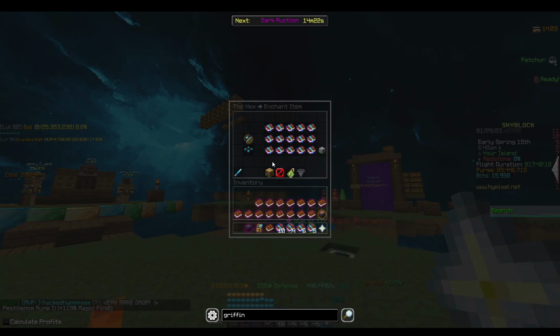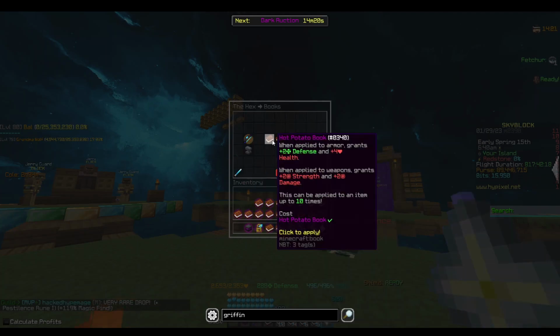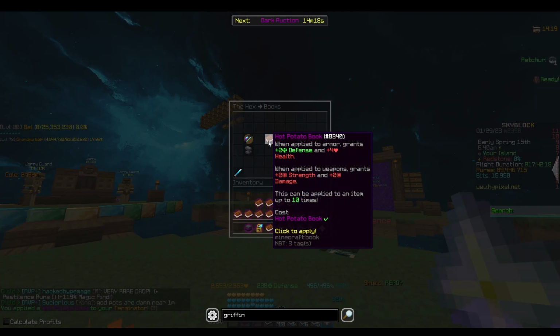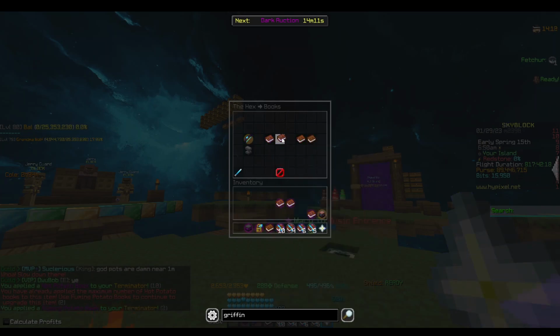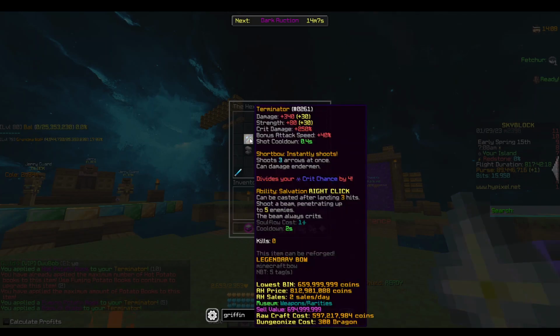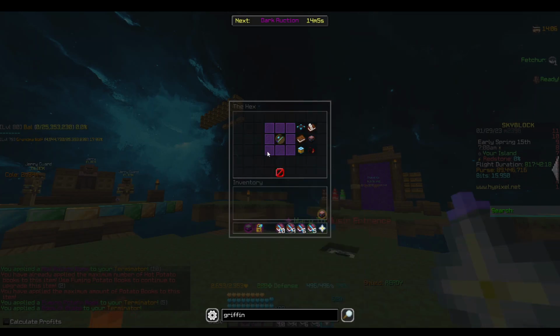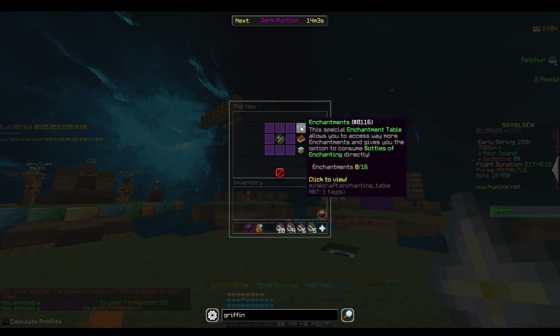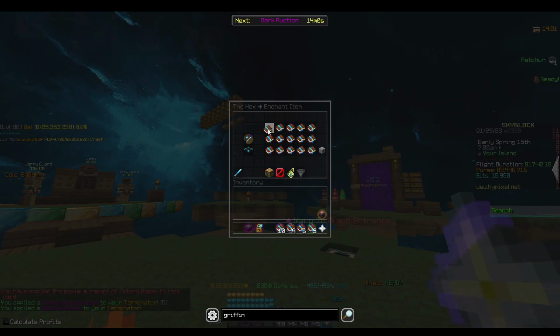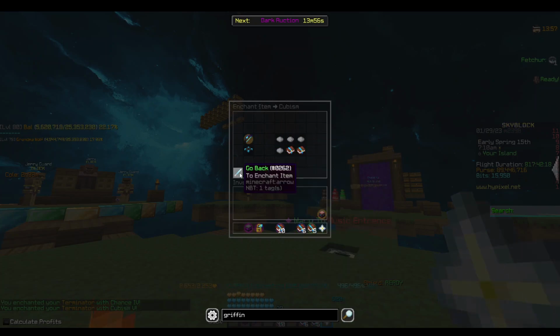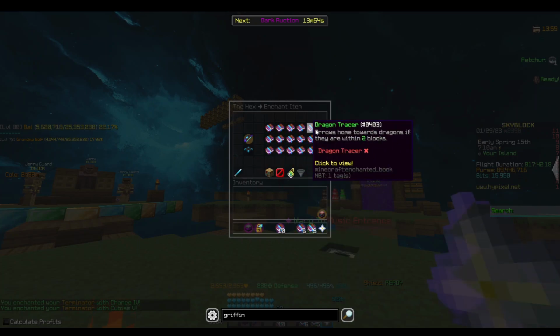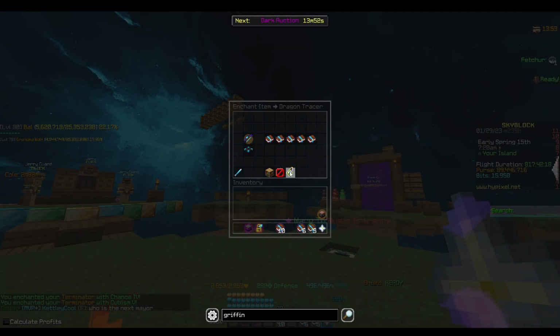So what do we need? Gonna put the potato books on first. Then the fumings. And the book of stats, because now they'll look nice. Enchants. So I have chance for book. Cubism 5. Dragon Hunter, I'll get in a bit. I need levels already.